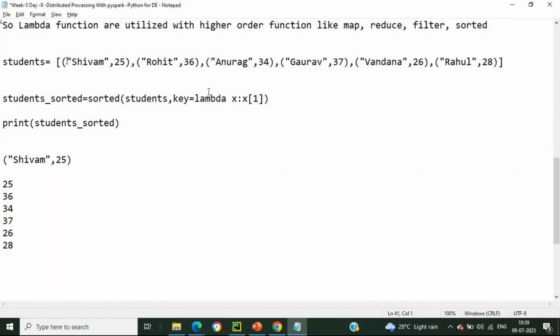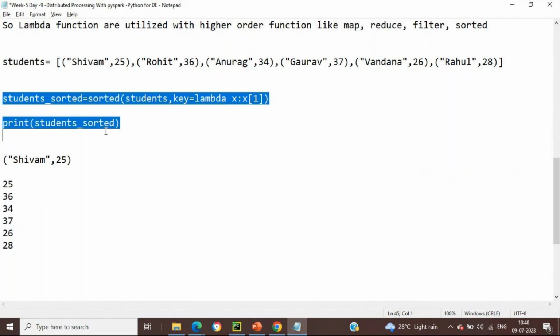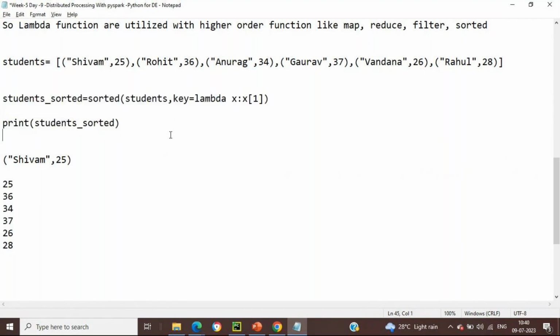From this list, it takes the first element, so it will be, say, Shivam 25. From Shivam 25, I'm selecting 25 only. Then Rohit 36, so I'm selecting 36 only. On this I'm applying sorted. So sorted is applied, then student, and sorted will be my outcome for this code. Just have a look and ask if you have any doubt.